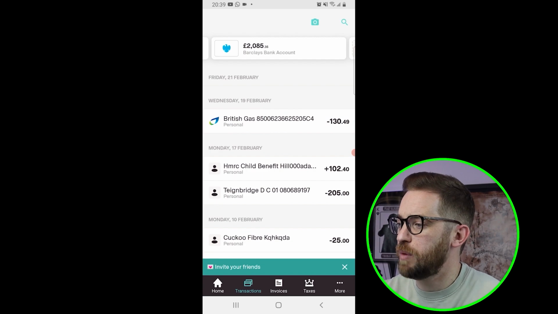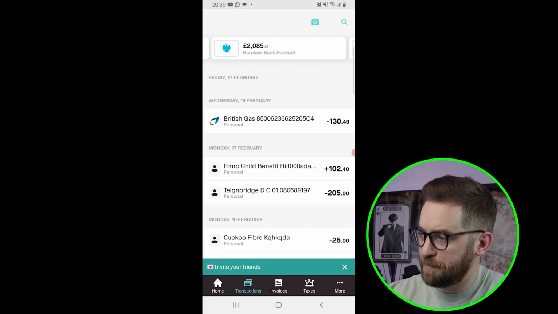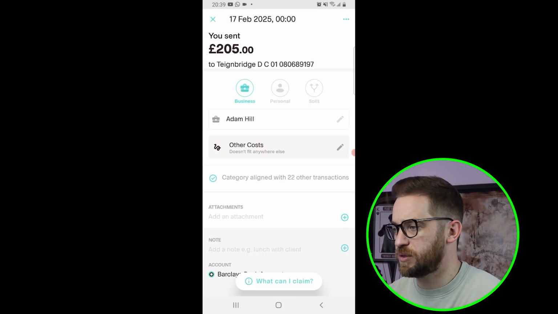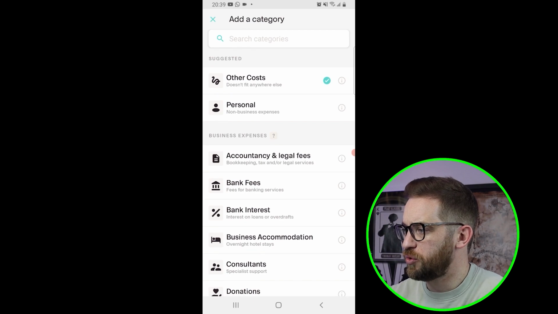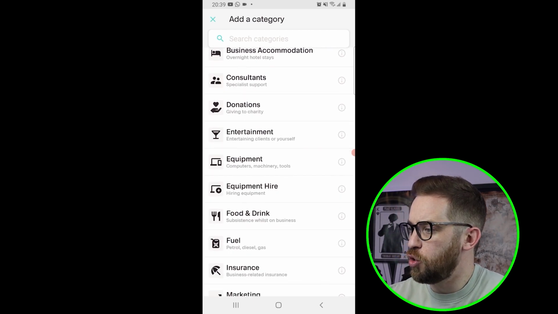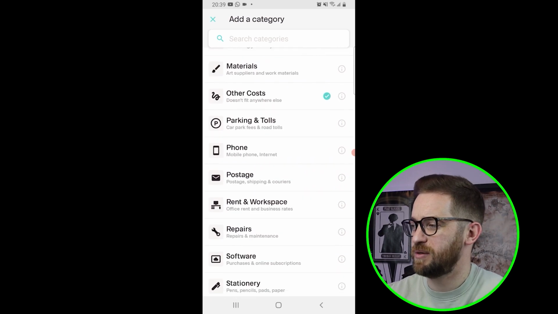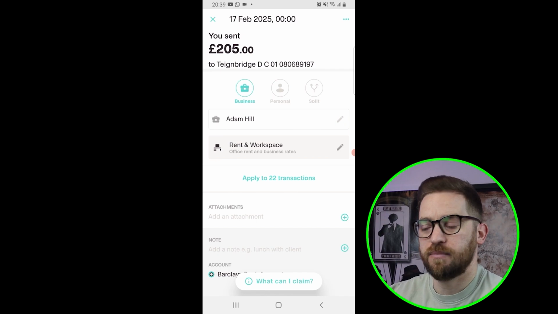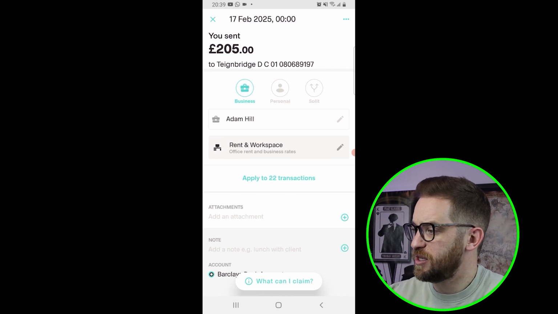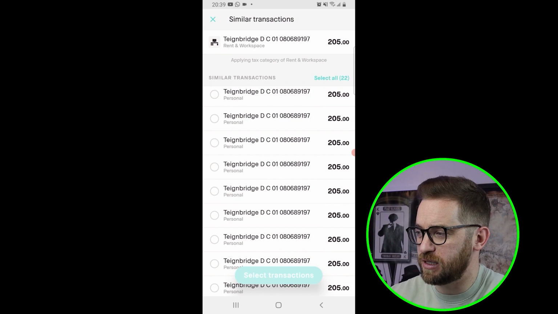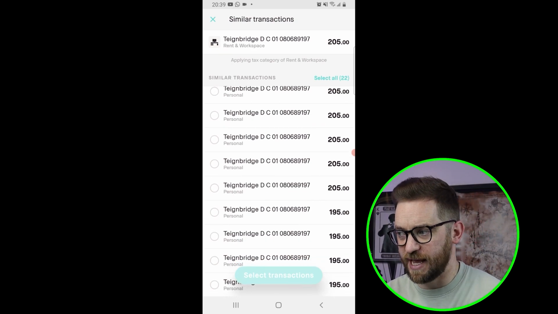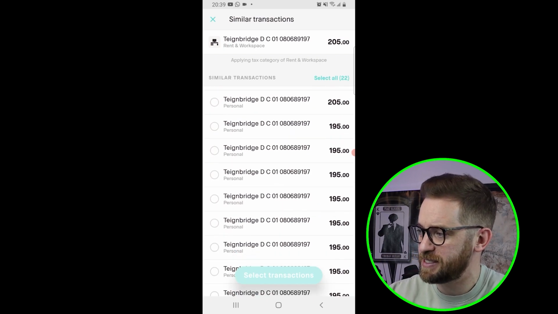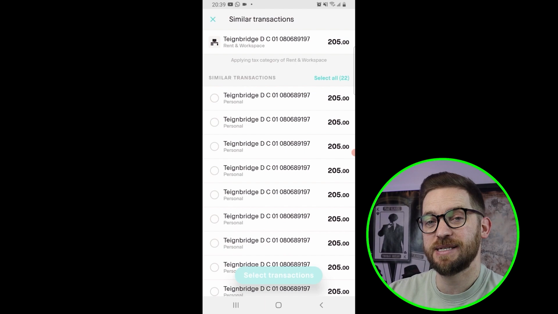If I then head back to my bank feed and look for an expense, we can do exactly the same by selecting the transaction, waiting for Coconut to suggest a category. If I don't agree, again, I can just go in and overwrite this. And the good thing is the software is going to learn from how you've categorized previous transactions so that the next time it ends up getting it right. You can also see that 22 similar transactions have been identified. So if I wanted to bulk process these transactions, I could just select all 22 or maybe just a handful of these and then categorize them all to the same place in one go.